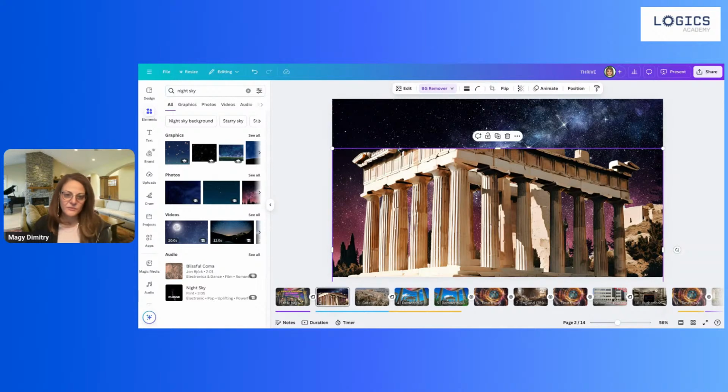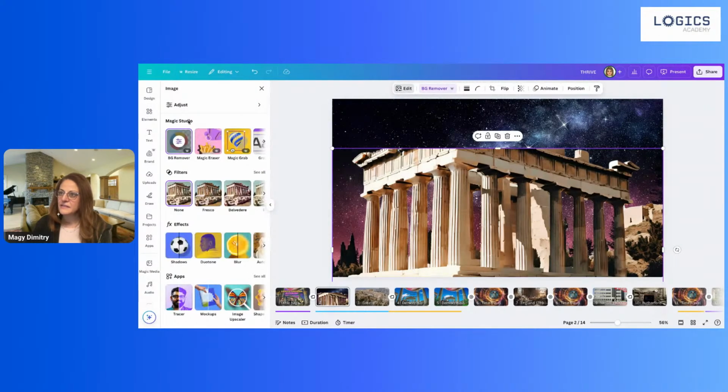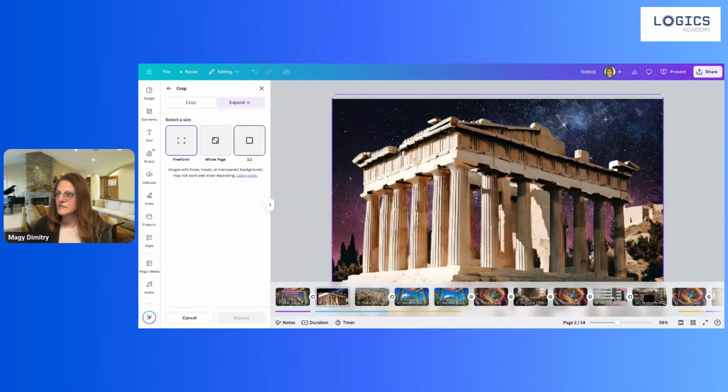So with another cool AI feature, you can click again the edit button. And now here in Magic Studio, let's go with Magic Expand. So let's see what it does. I want to expand. Let's try whole page. Expand. What does that do? Will it do anything? Oh, it did. Look at that. So it actually expanded it. It generated the little part that was missing.